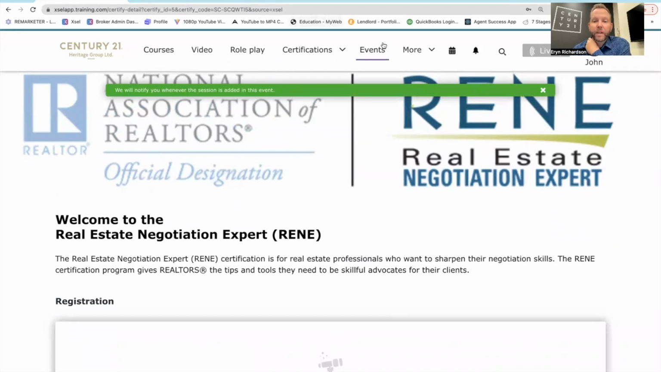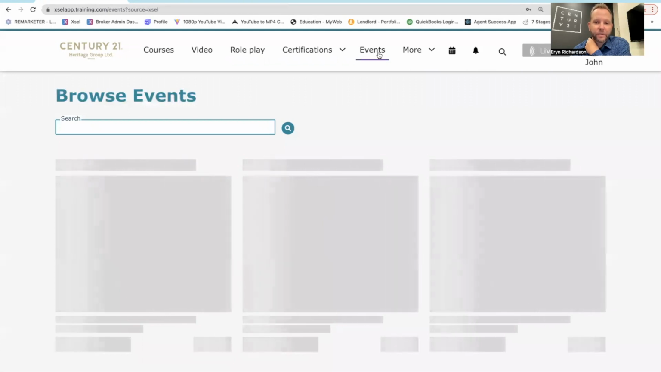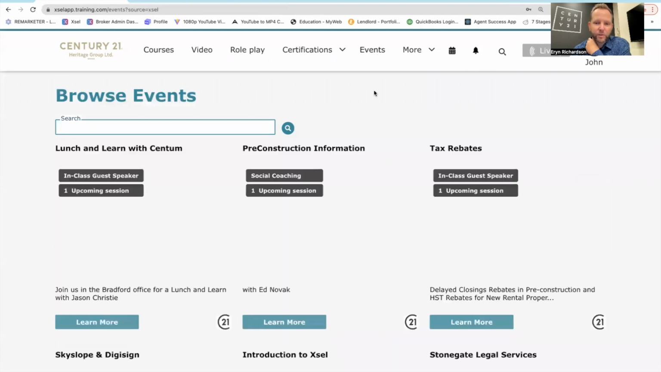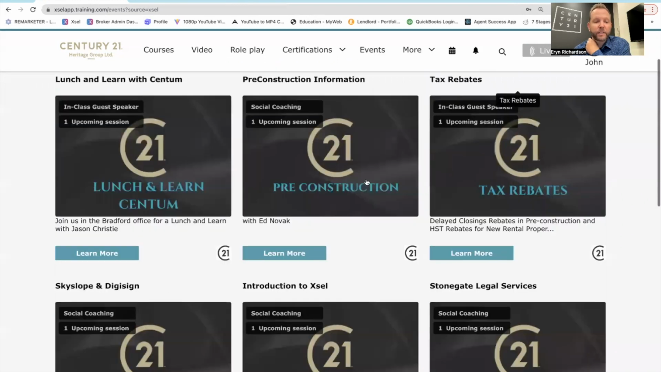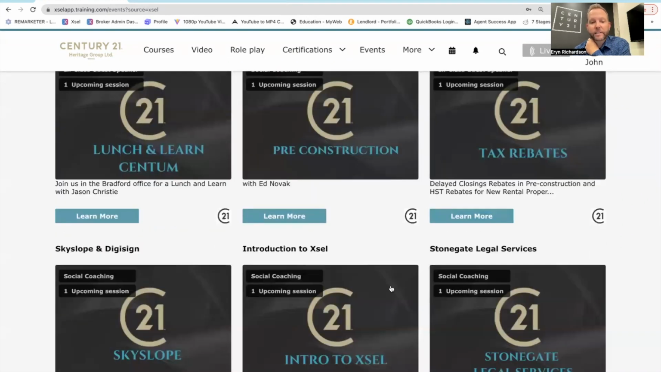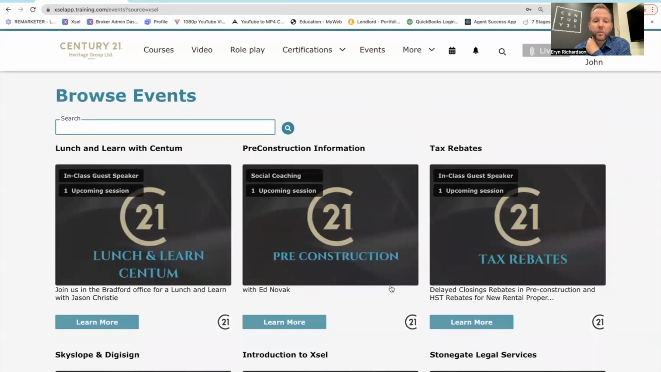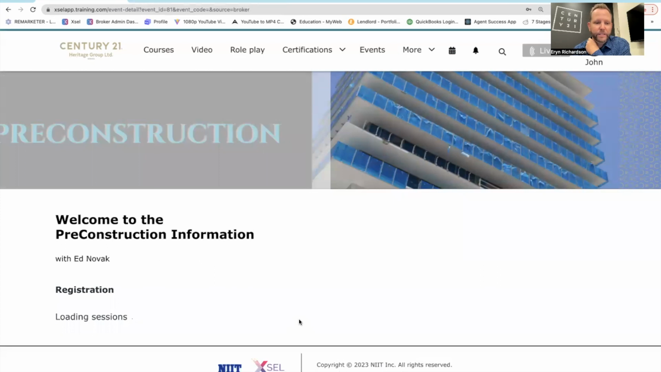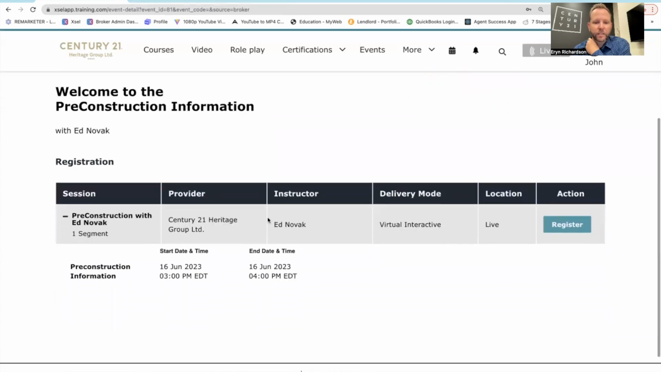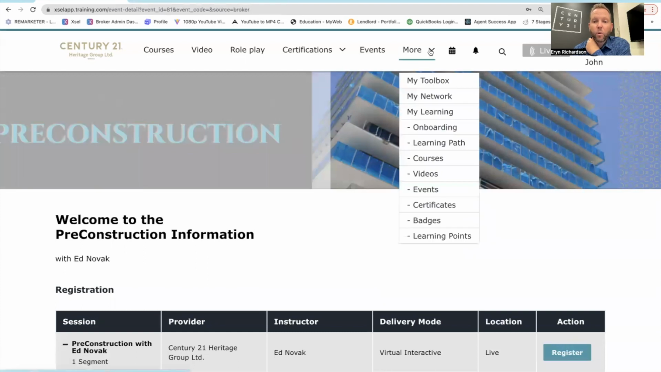And then of course, events are all the different things that we have for training and events throughout the company: lunch and learn with Centum, pre-construction, tax rebates, Sky Slope, introduction to Xsel, et cetera. You can find out the dates by hitting learn more to see when those have been scheduled. For example, the pre-construction is scheduled here from the 16th, from 3 to 4, and you can register for those sessions.